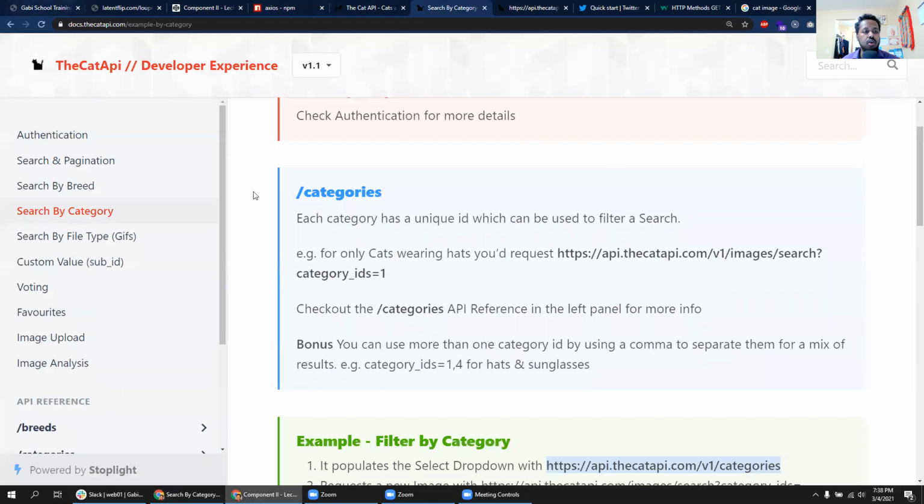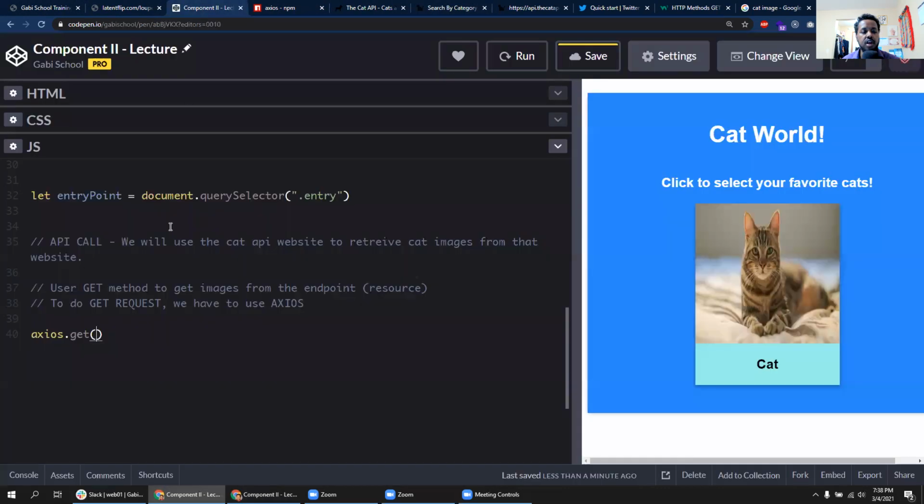All right. So in our get request, we're gonna put the link right here. So this is the cat API. So now it's gonna do the request for us. It's gonna say, okay, can you get the images for me? So now we have to handle it. We have to say, okay, if it gets the images, now what are we gonna do? We have to say then, right?